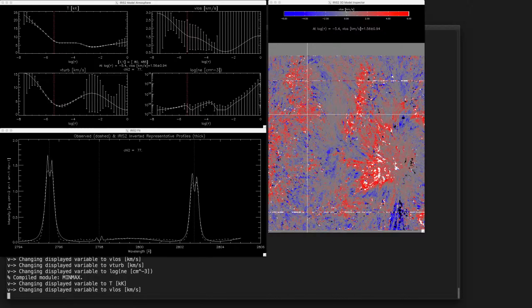Okay, I think that now you might have a whole idea about how to inspect the IRIS square model atmosphere and other variables.